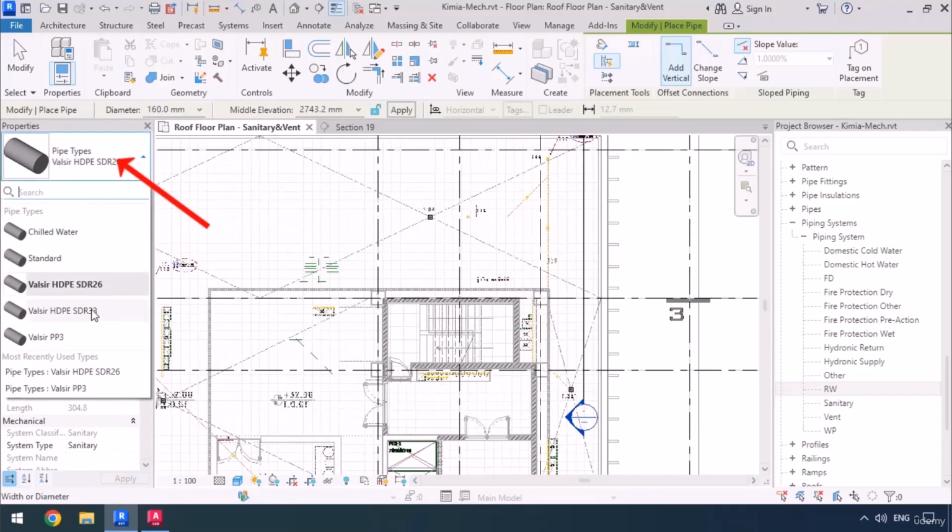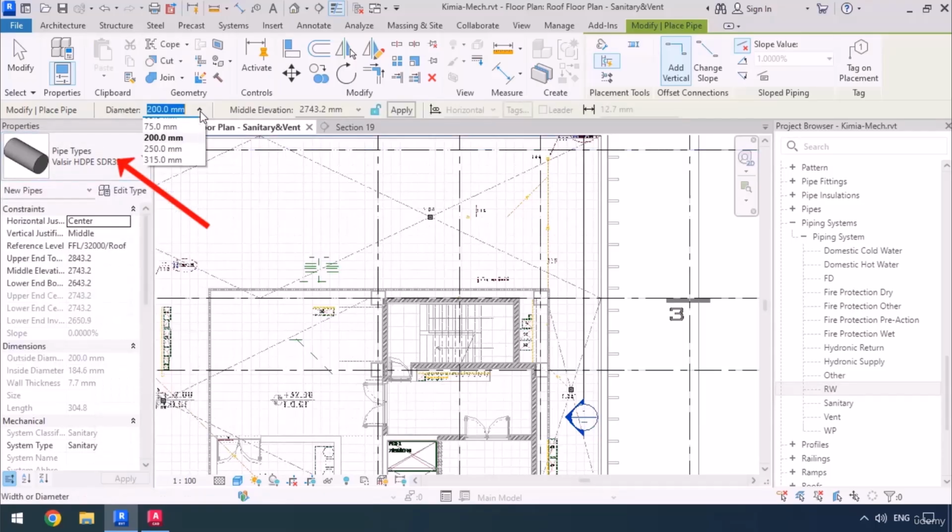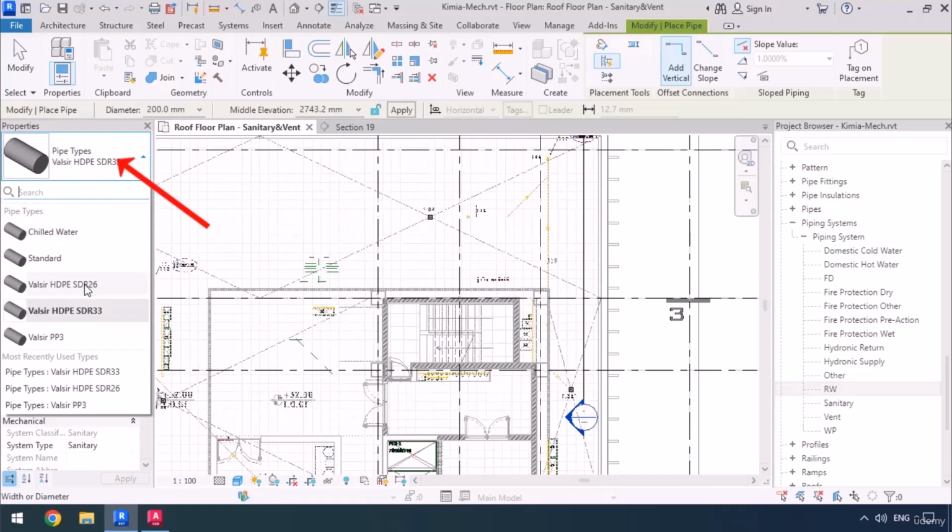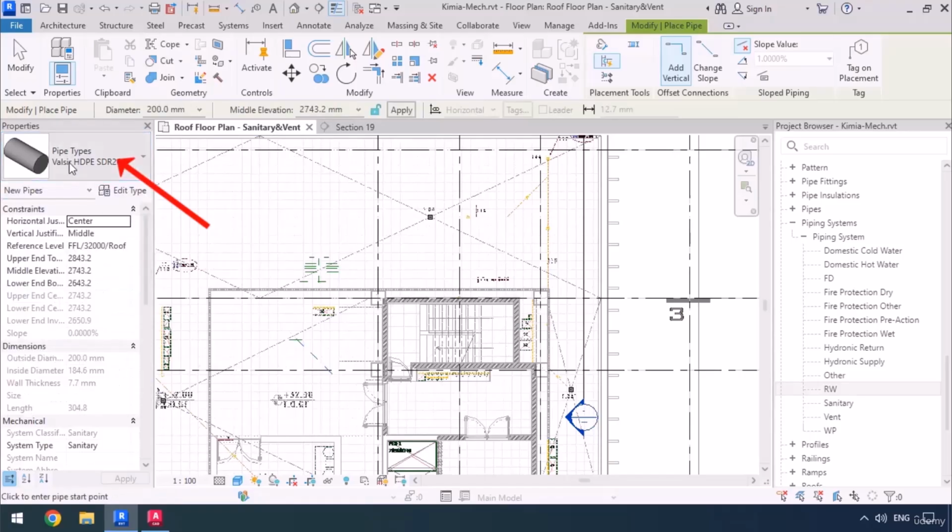It is SDR33, and if we take a look over here, we can see that we don't have the 110. The sizes overall seem to be different in this type, so I'm just going to use this SDR26. So we've checked the first thing, which was the fitting type.